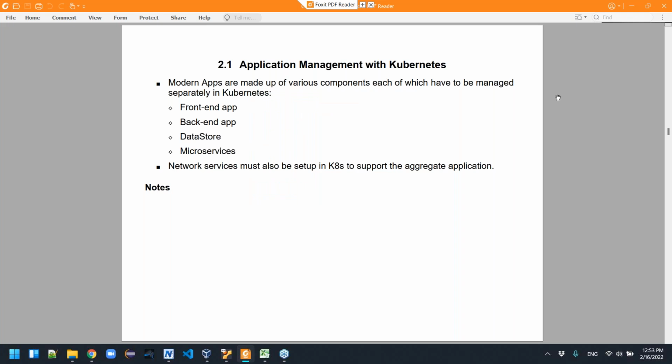So if all of our applications were just standalone or monolithic applications, meaning that they didn't need anything outside of themselves to run, then you might not need something like Helm. Okay? But most modern apps are a combination of several different types of applications that are running.